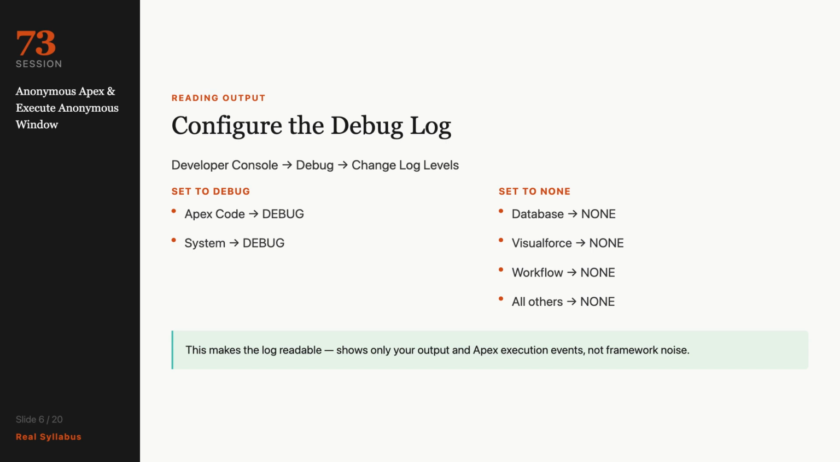The debug log defaults to logging a lot of information, which makes it hard to read. Adjust the log levels. In Developer Console, go to Debug, change log levels. Set Apex code to debug. Set system to debug. Set everything else, database, callout, validation, Visualforce, workflow, to none. With this configuration, the log shows only what your code explicitly outputs and Apex execution events, making it much easier to find your system.debug entries.